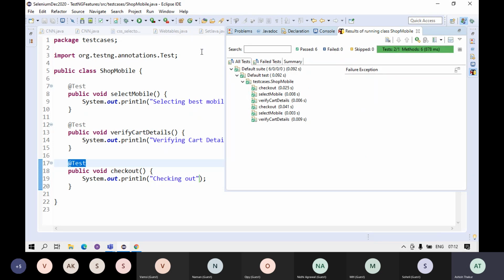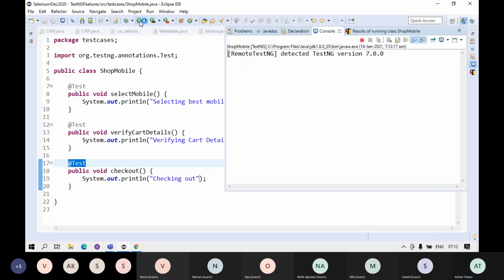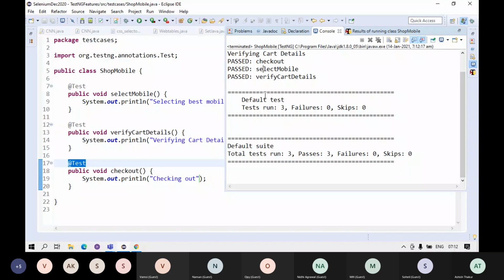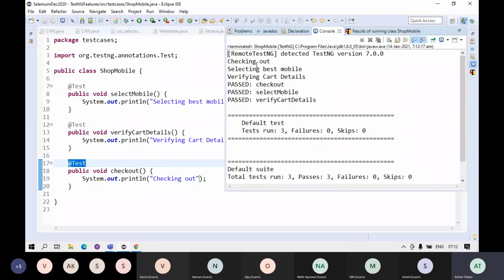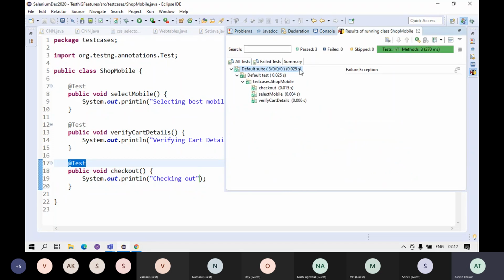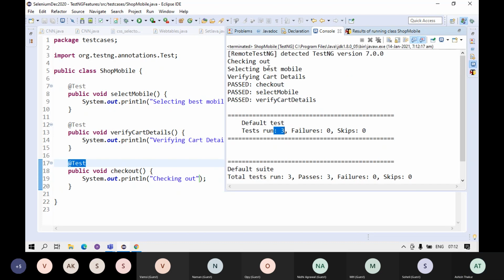you see that it says total test runs are 3. In the diagrammatic, if you click on this tab, you'll also get a diagrammatic output. The problem over here is that the checkout function is running in the very beginning. Then select mobile and then verify card details. If you look at the console, it prints checking out first, the last function, then selecting best mobile, then the first function, and then the second function, verifying card details.